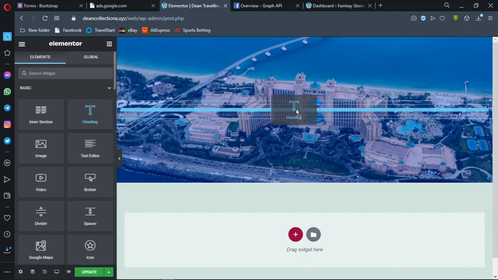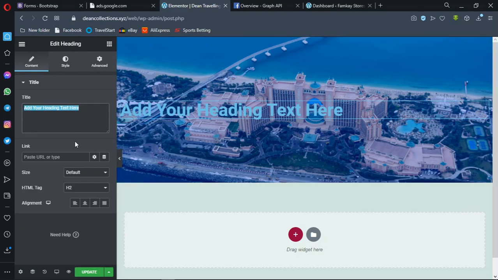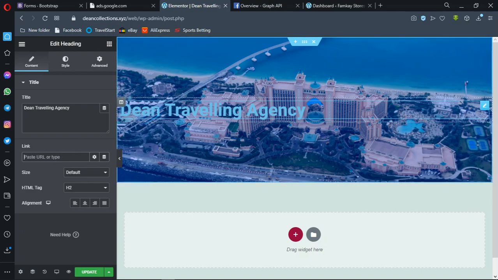Now I'm going to drag and drop my heading. So I can edit it. I will edit it and say Dean Traveling Agency. Now this is a link. I can paste a link there so that anytime anybody clicks this text, it will redirect the person to another page, because we are not doing that.